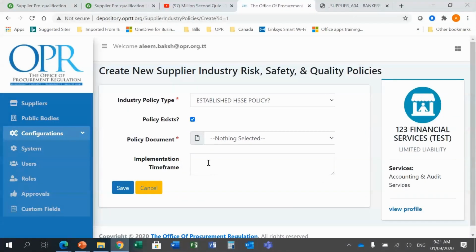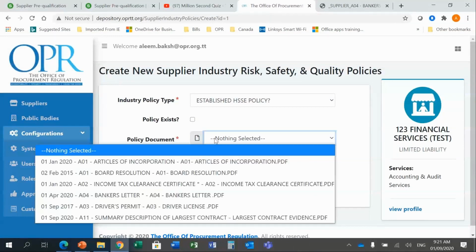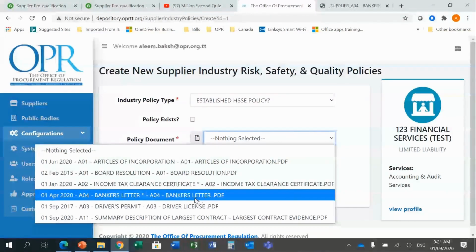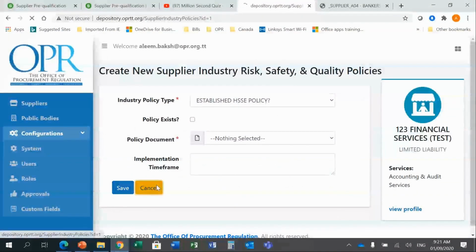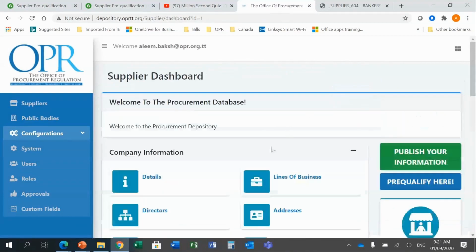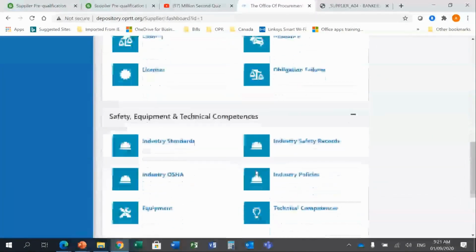Now, if you did not have a policy in place, then you have to specify the implementation time frame for that. In this case, I'm just going to select. Now, as we move on.